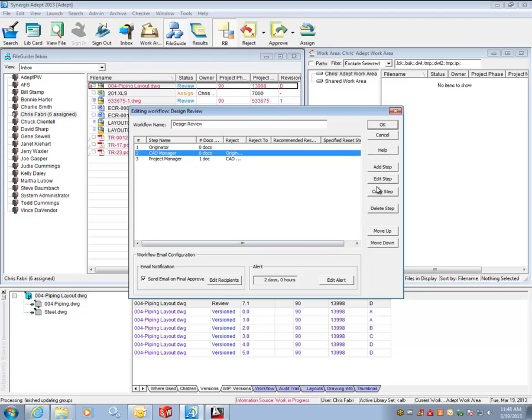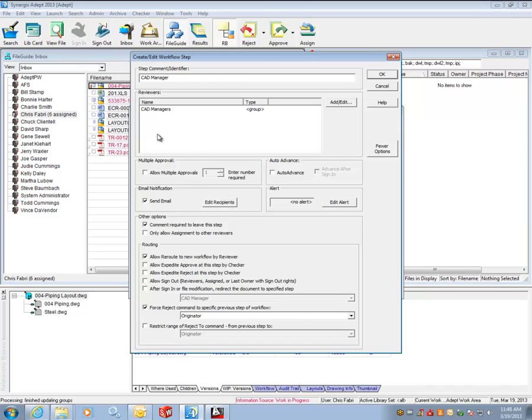If we take a look at this CAD Manager step, we see that we can add and remove individuals responsible for approving this step. We can determine how many of those individuals need to approve it before it moves on to the next step. We can even send them an email notification when it's their turn, or alert if this step takes too long. There are also many advanced routing options that allow you to configure each step to behave exactly how you need it.